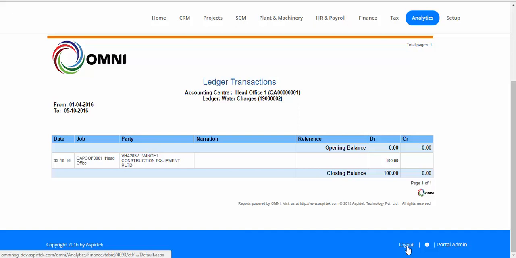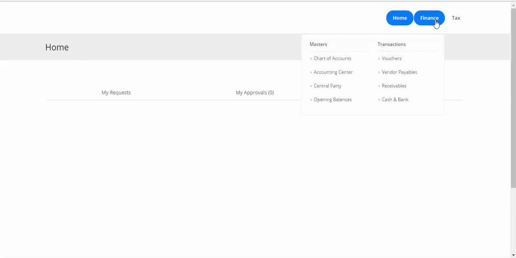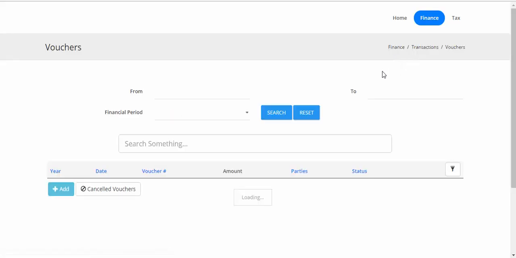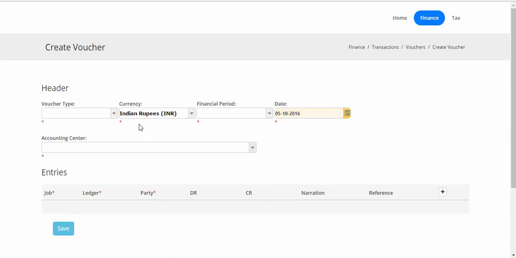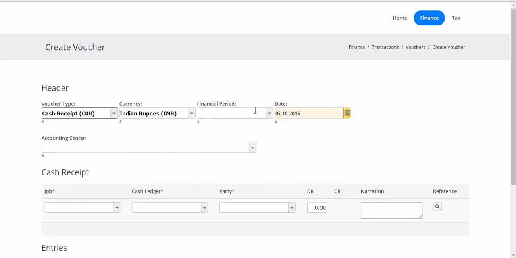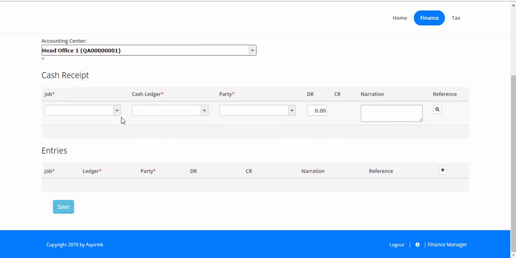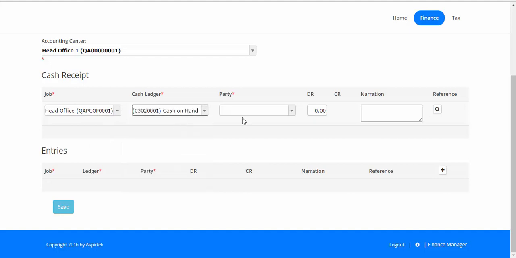So let's log out as portal admin again, log in as the finance user, go to finance vouchers, scroll down, click on add. Now we'll choose a cash receipt as the voucher type. We'll have to choose a finance period, an accounting center. Now the cash receipt, the debit side is always the cash. So let's choose head office, cash ledger, and party.